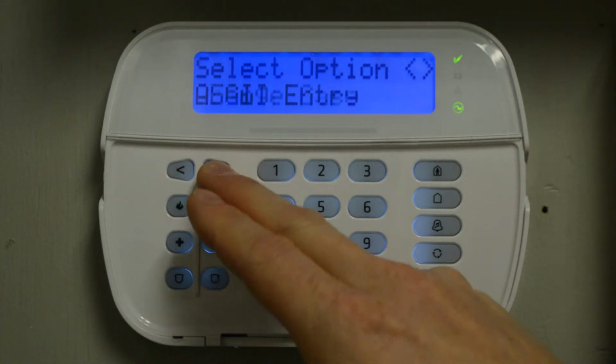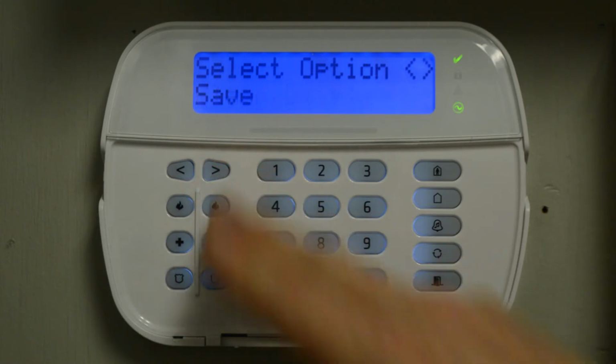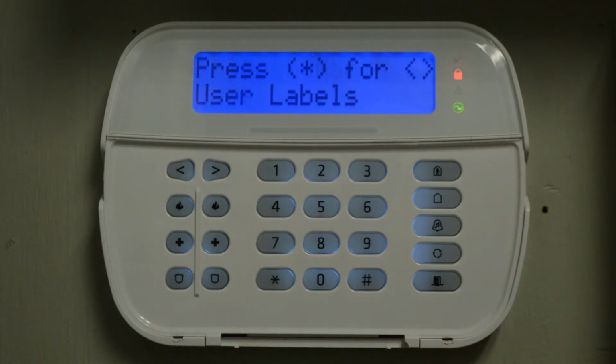Now, you want to scroll over to save to make sure we save that edit. And that'll jump us back to the previous menu.